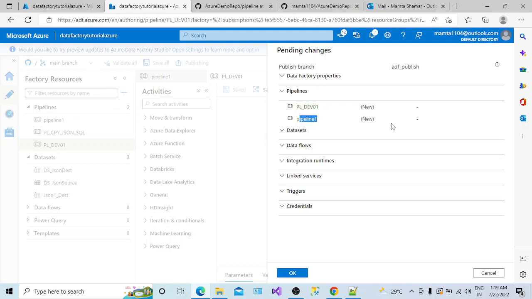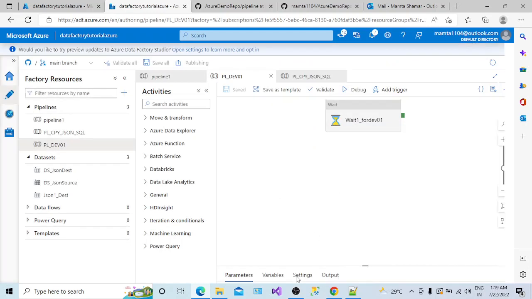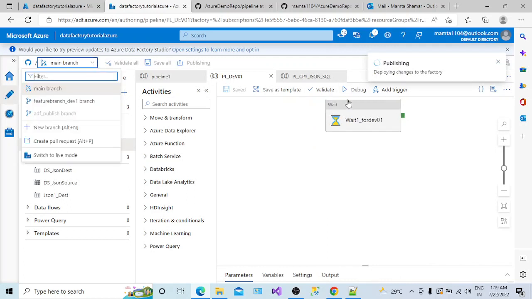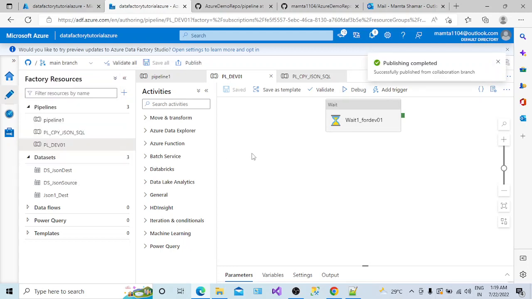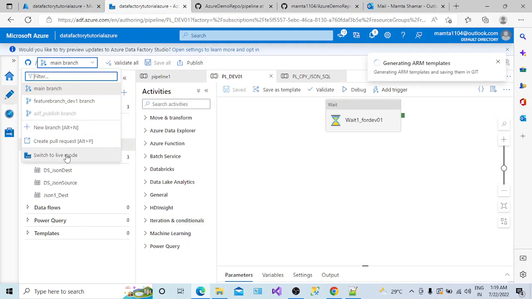Whatever new things there are, it will show here, and you can click on OK, and this will be done using the ADF publish branch. Okay, so it is publishing, deploying changes to the factory. When it says deploying changes to the factory, it means it is deploying to your live mode, that is, your ADF author mode. So we'll switch to live mode, and it is generating an ARM template. This is also a very important thing.